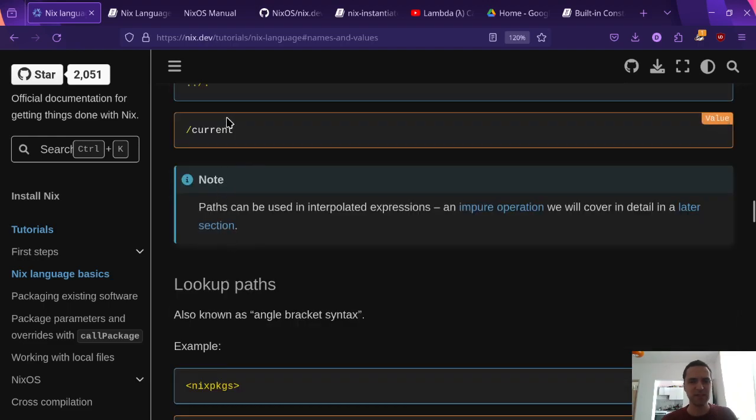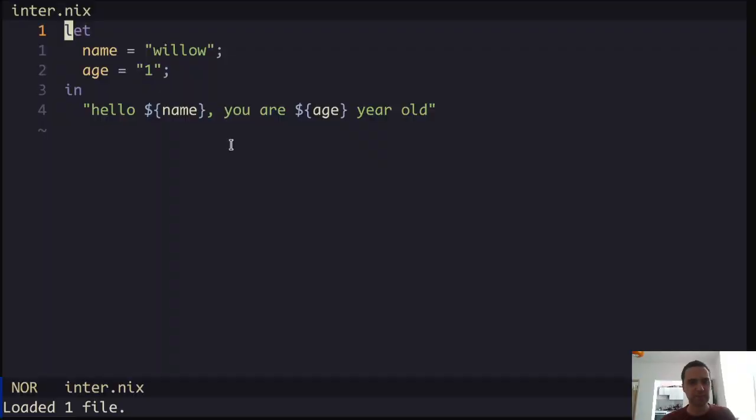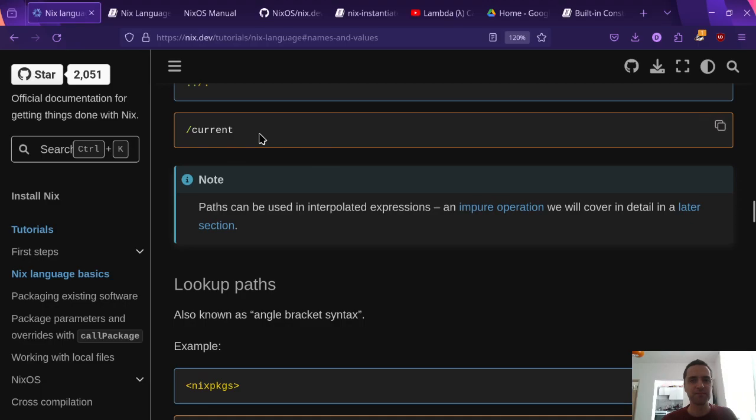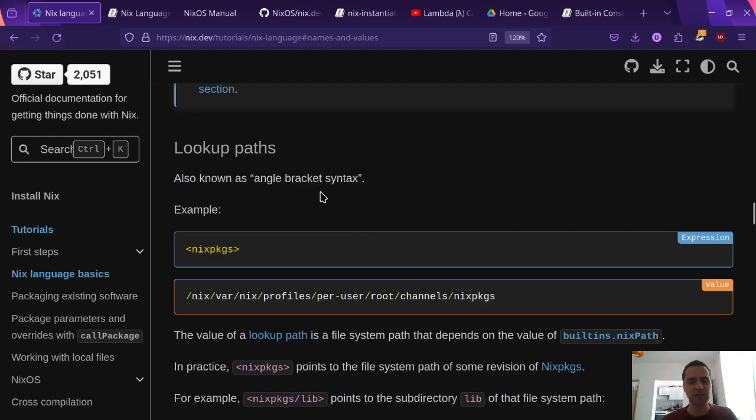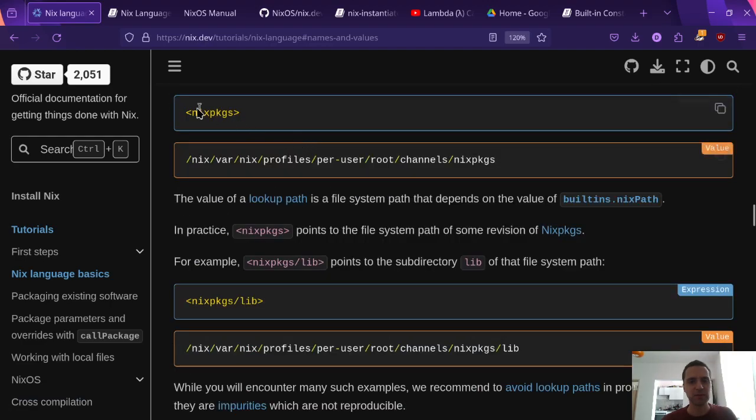Yeah, you can study that by watching how the file system looks. Paths can be used in interpolated expressions and impure operations: lookup paths, also known as angle bracket syntax. Example: <nixpkgs>. The lookup path is a file system path that depends on the value of builtins.nixPath. Practice.